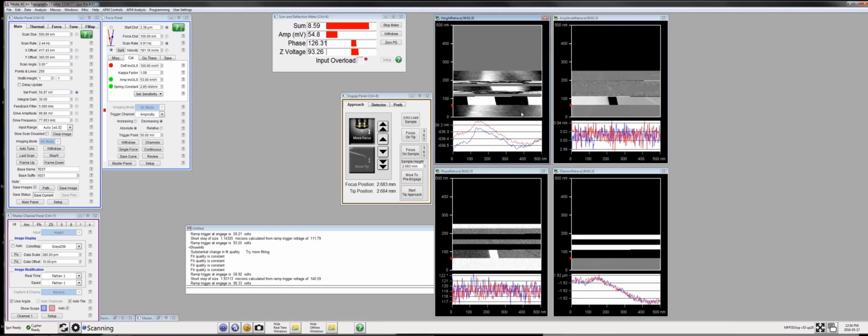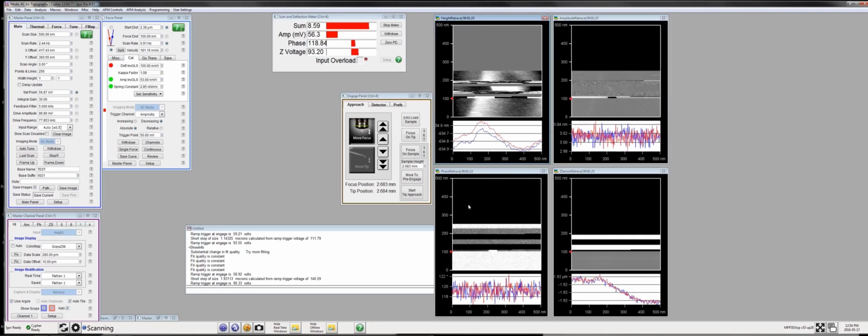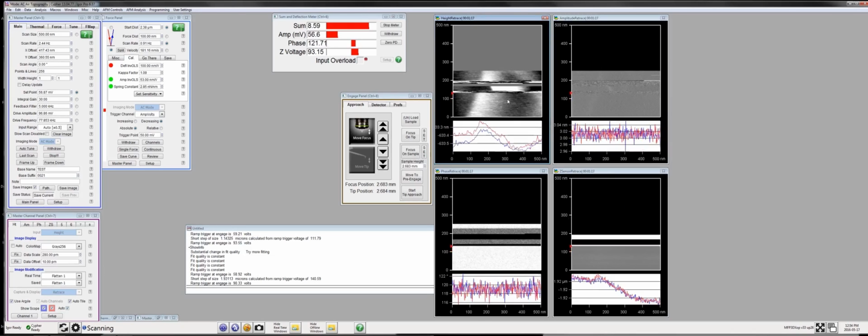So this should be the surface of a calcite sample. What we see here is the height signal, the amplitude signal, the phase signal, and the piezo signal. So we could go on and take the full image, but I'm not going to do that because we just need to take a few force curves in a point. So what I'll do is stop.